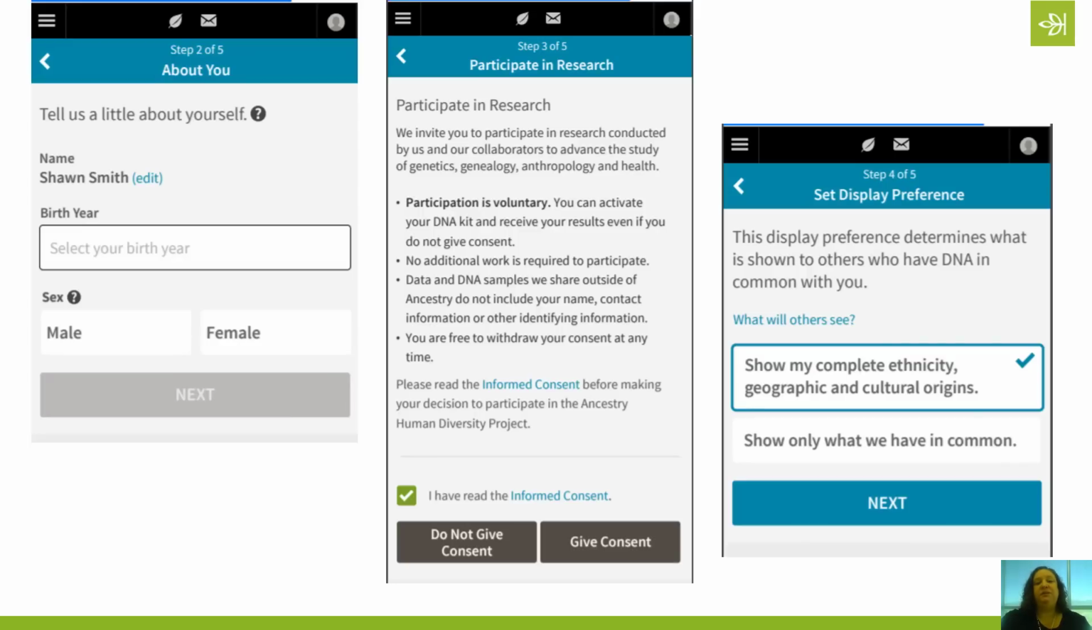So the display settings specifically are you determining what you want other users to see. Again, it's really important that through all of these steps, the person who owns the DNA, whose DNA it is that is testing, that person makes these decisions. It's one of the reasons that this flow has been changed a little bit.